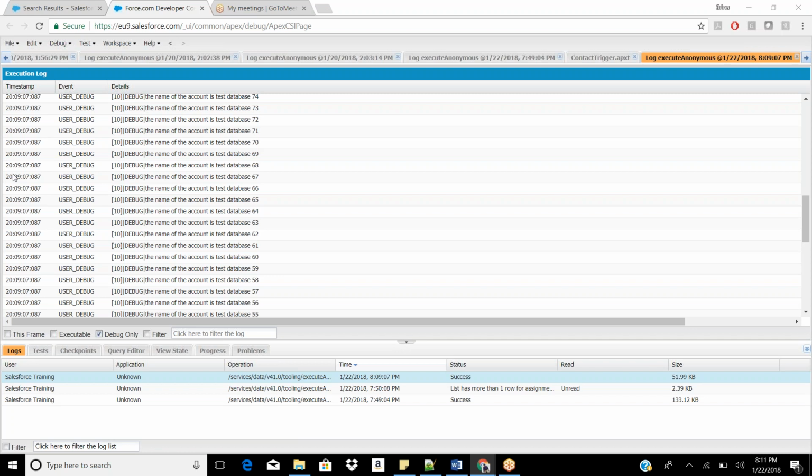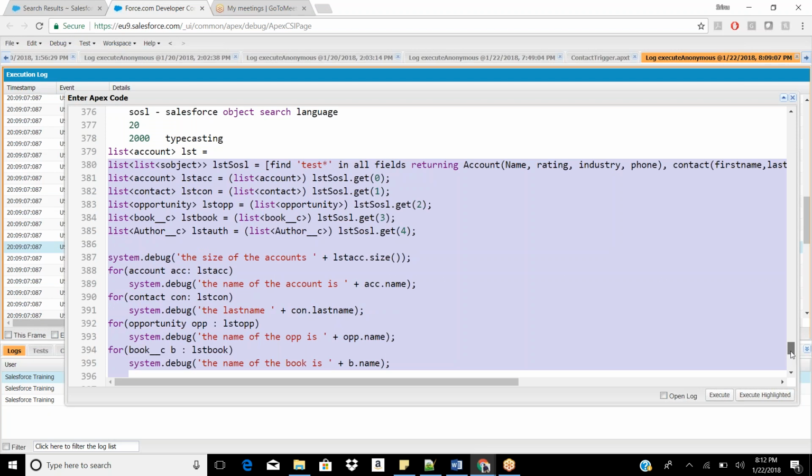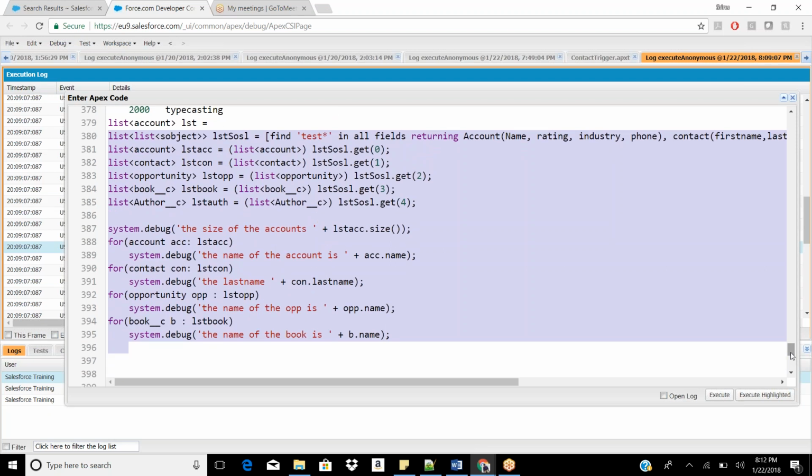So any questions here? Any questions with your SOSL? You can retrieve records from multiple objects. That is the main use of writing SOSL.